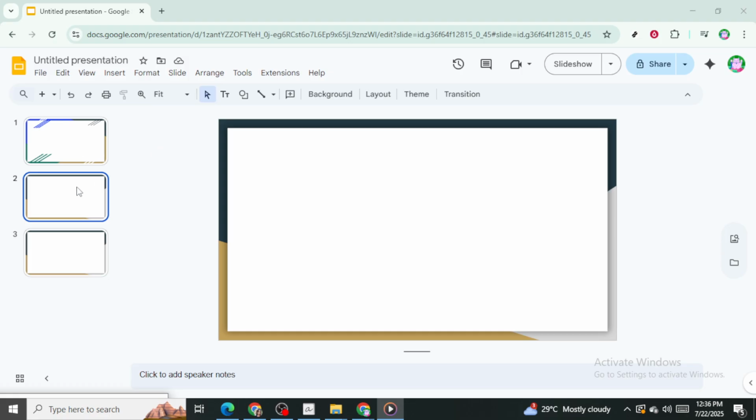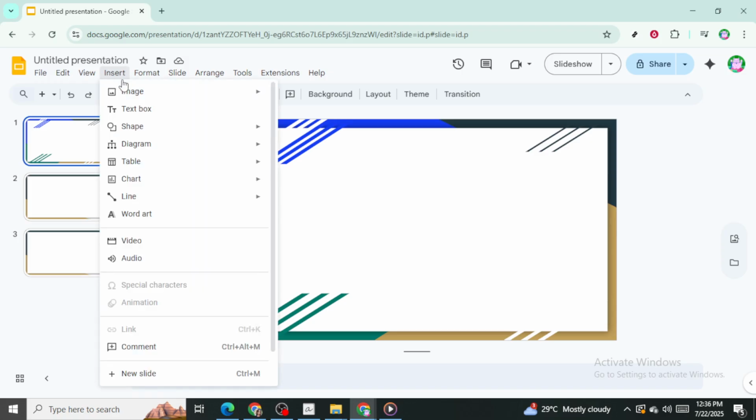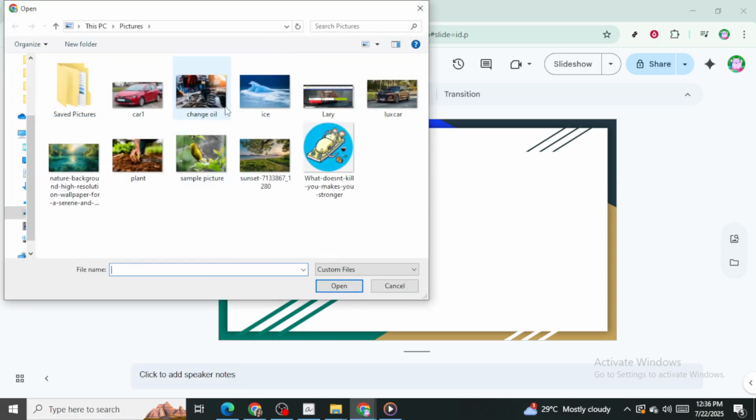Now to insert an image, head over to the top menu and click on Insert. From the drop-down menu, hover over Image and you'll be given several options such as uploading a picture from your computer or searching the web for an image. Pick the option that suits you best and select your desired photo. This will place the image directly onto your slide.